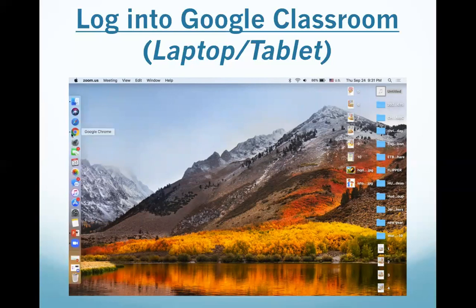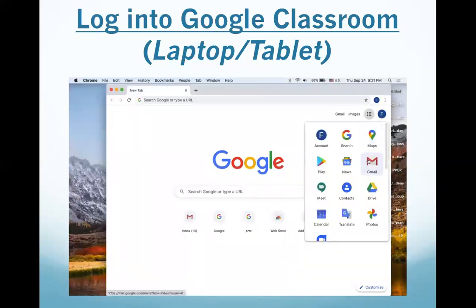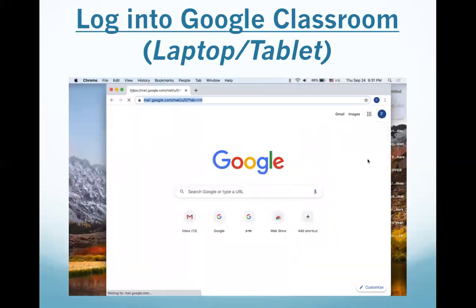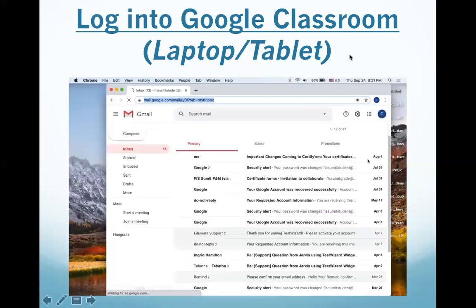So I'm going to open up Google Chrome, and then it's going to take me again to my home screen. We always want to start from our Gmail, and so I'm going to just go ahead to this little menu item here where it says Google Apps. I'm going to open up my Gmail, and then it should take me to gmail.com.